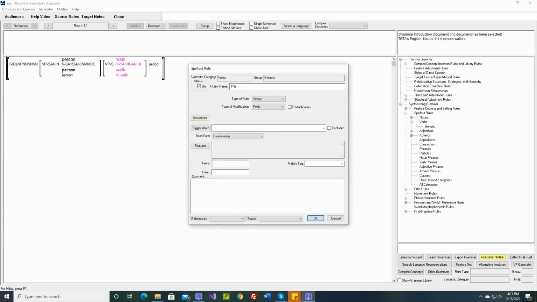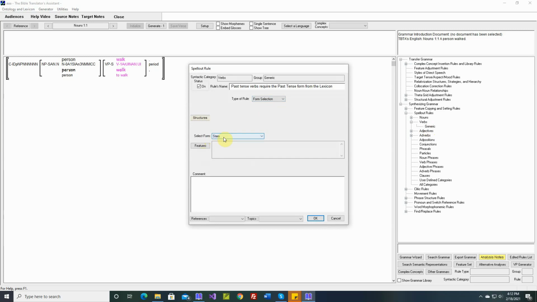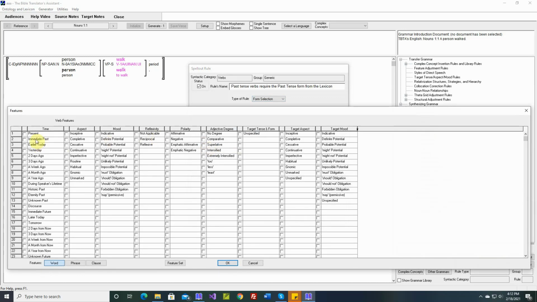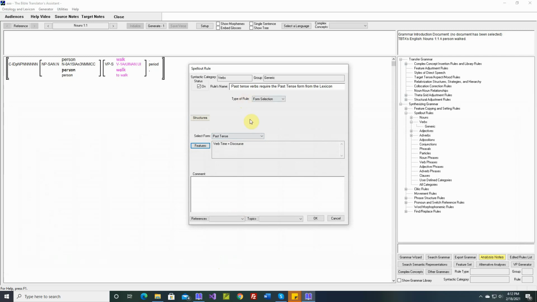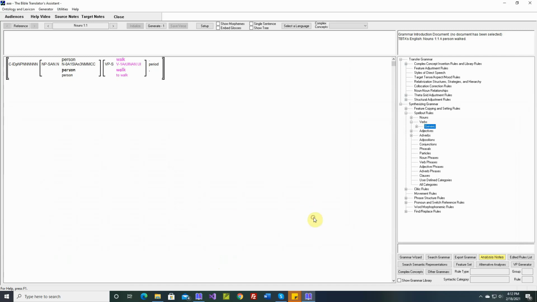Let's call this past tense verbs are the past tense form from the lexicon. So this will be a form selection rule. We can select any of the forms we've defined. We'll say past tense. And the features will be when the time, okay, in this particular example, it's discourse. So I'm just going to select discourse. So this rule, when it's executed, will say whenever a verb's time is discourse, then use the past tense form from the lexicon. So we'll say OK.